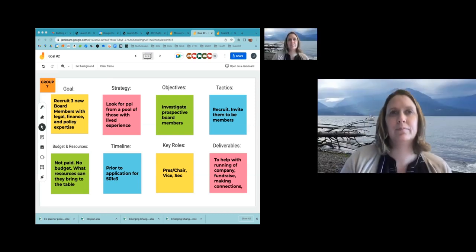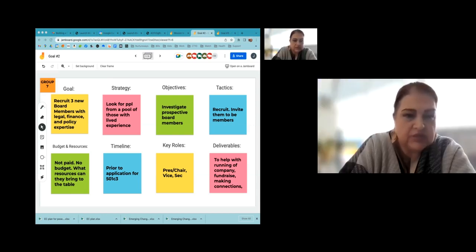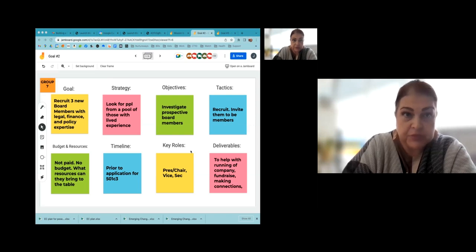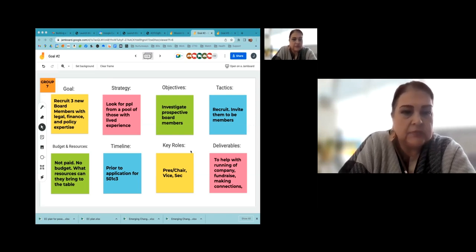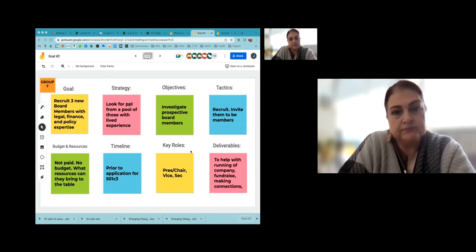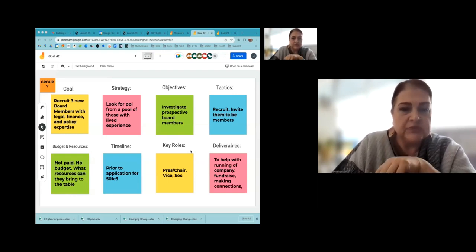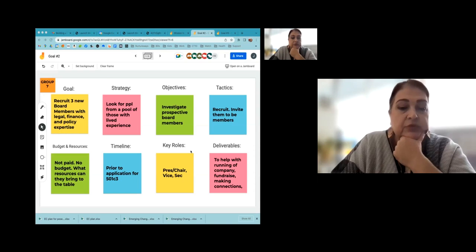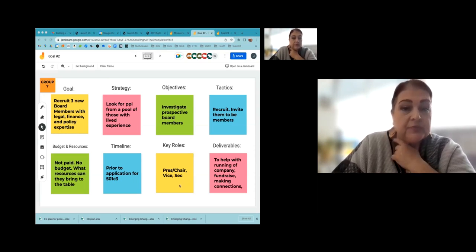Yeah. Okay, and in budget and resources, we didn't have a budget. Board members aren't paid. The only budget would be, for example, the people that have to do the work of looking for them and compiling all that. And then what resources can they bring to the table? Like you said, their expertise, and if they know other people that they can also help us recruit. The timeline, we were thinking it should be prior to application for the 501c3, prior to operations, or to becoming a corporation.